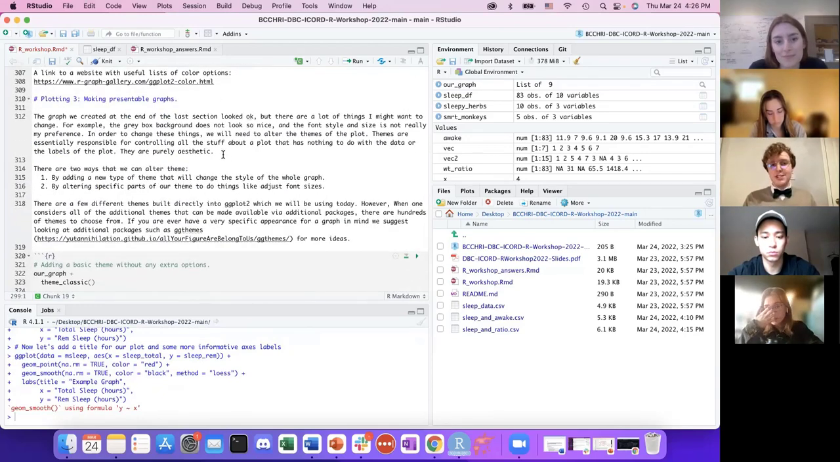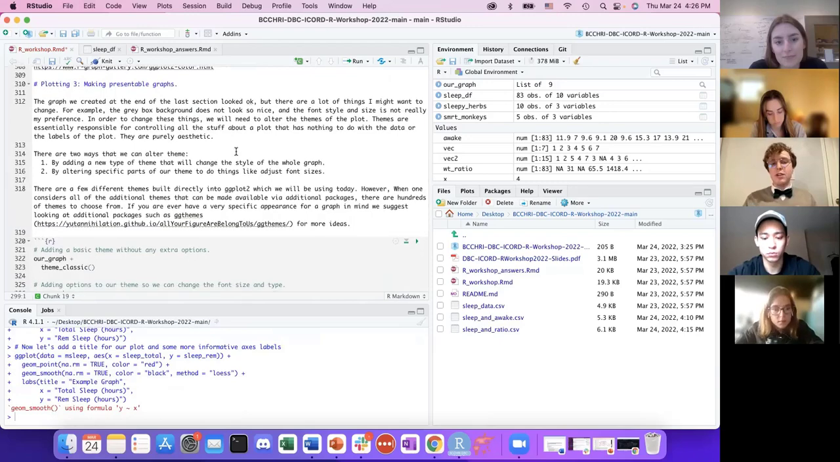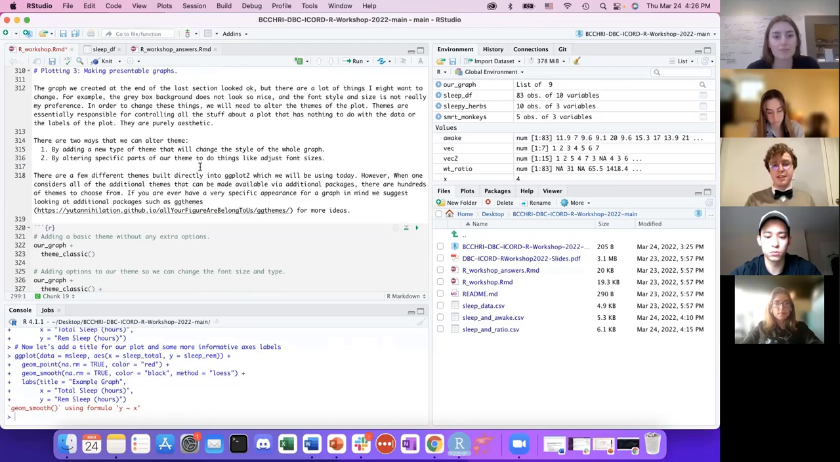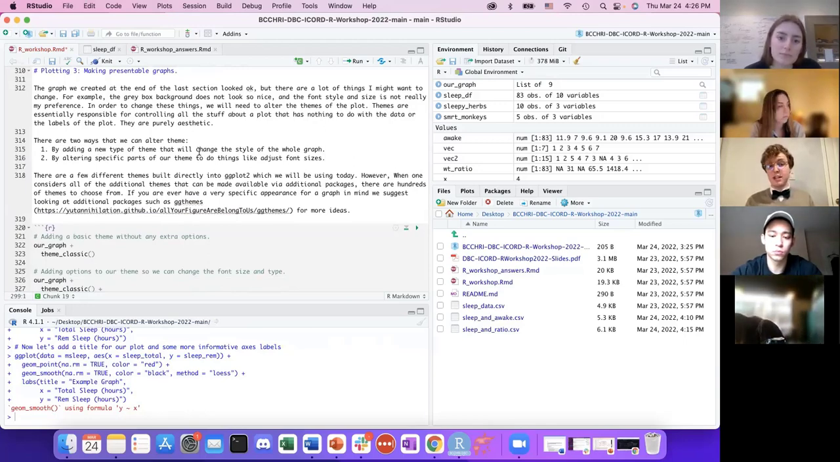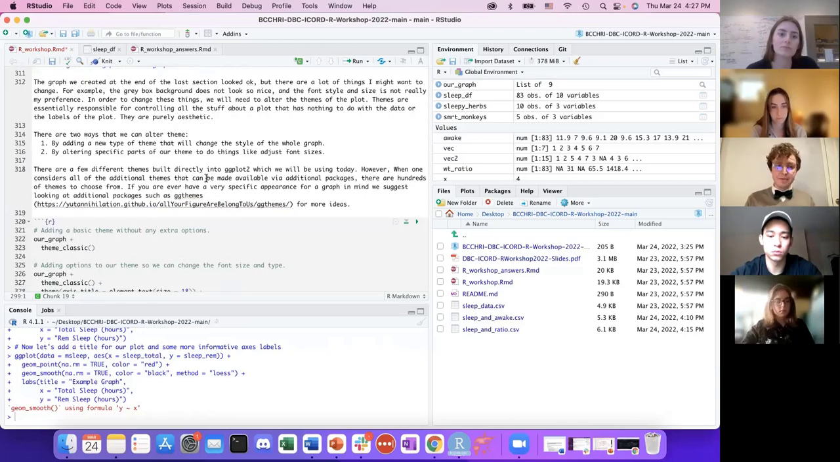Now, in order to change these things, we will need to alter the themes of the plot. Now, themes are essentially responsible for controlling all the stuff about a plot that has nothing to do with the data or the labels of the plot. They are purely aesthetic. And there are two ways we can alter the theme. We can add a new type of theme that will change the style of the whole graph, or we can alter specific parts of our themes, which does stuff like adjusting the font sizes.